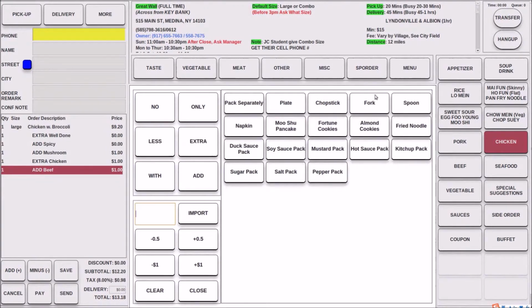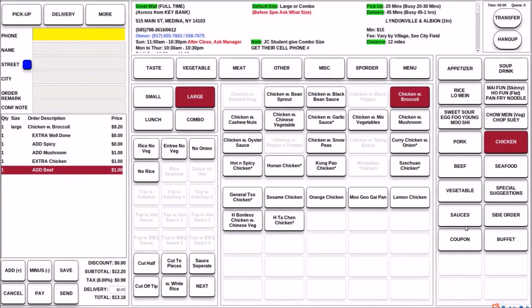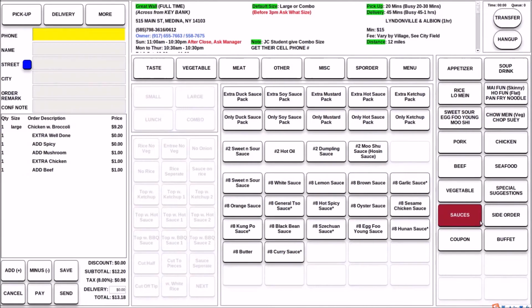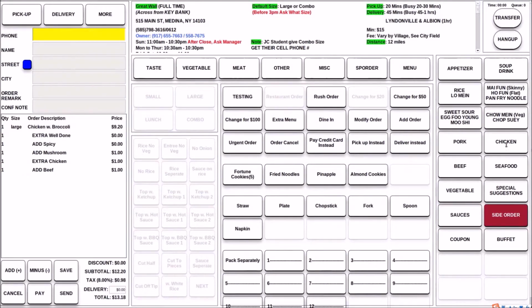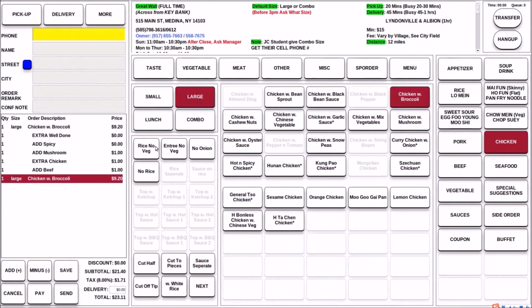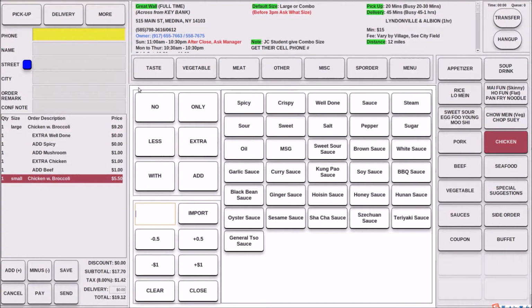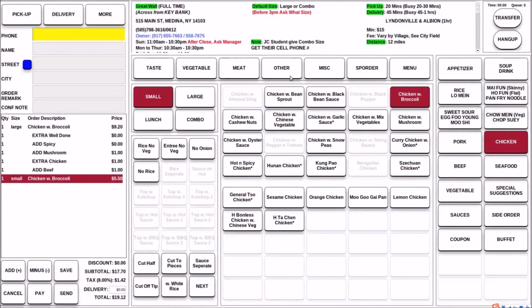Other is for miscellaneous things, such as plate, fortune cookies, mushu pancakes. This is rarely used since most of that is already here or in the side orders. So make sure that later when the tutorial is done, you take a look at all these sections here and play around with it. Alright?